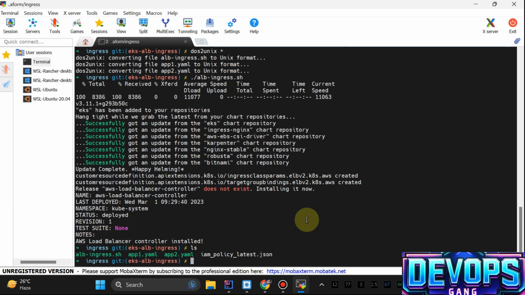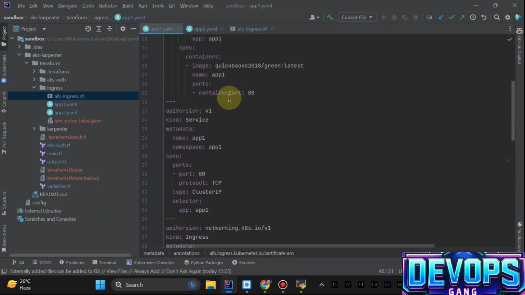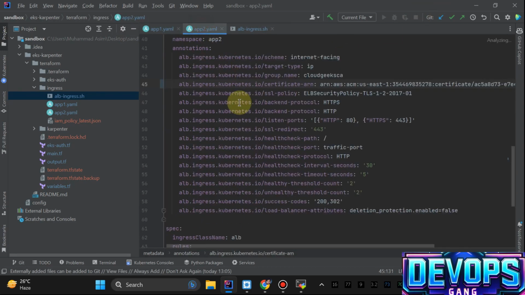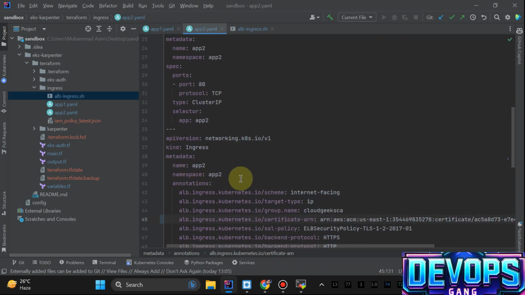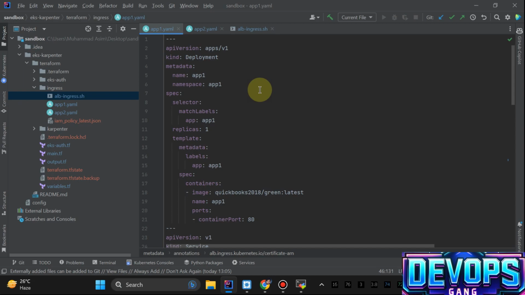But what I need to do, I need to show you, if you see in the app1 YAML, we are going to use the namespace app1, and in app2 we are going to use the namespace app2. But how is it going to use one application load balancer? By using this group name. So we are going to use the single application load balancer, and both applications are going to use the single group name, and ingresses are going to be created in the namespaces app1 and app2.